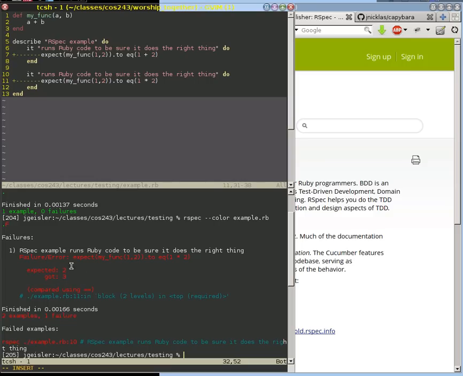There's a lot of feedback in here. We see where in the testing code is wrong. It's line 11. That's where the failure was. We ran 2 tests, 1 failed, and so we even get a description down here. RSpec example runs Ruby code to be sure that it does the right thing. So notice that what it did is it combined this description with this description to give this description down here. So RSpec is really simple.